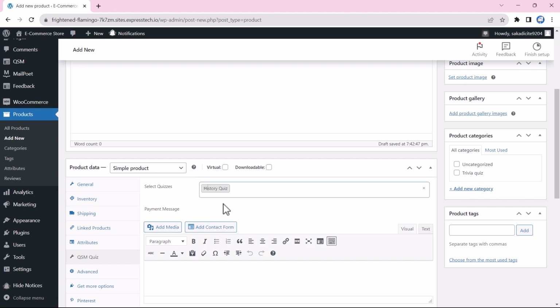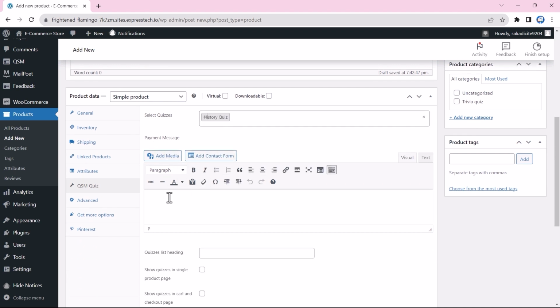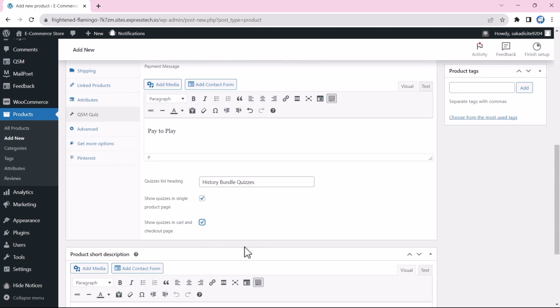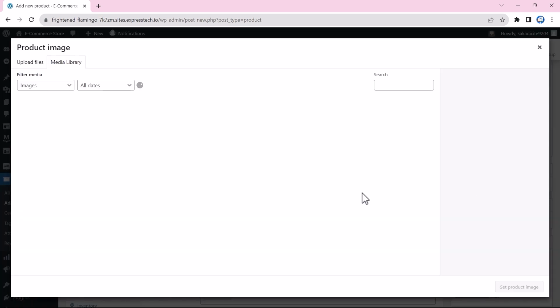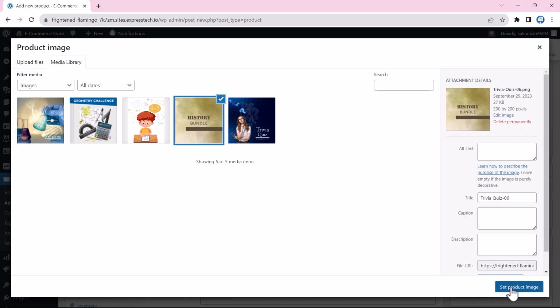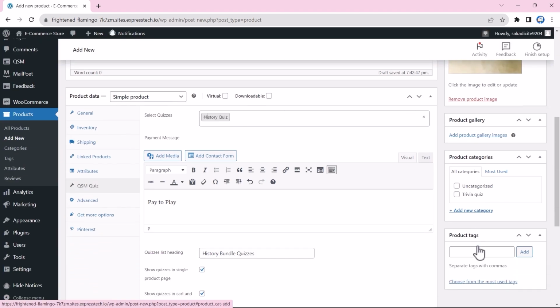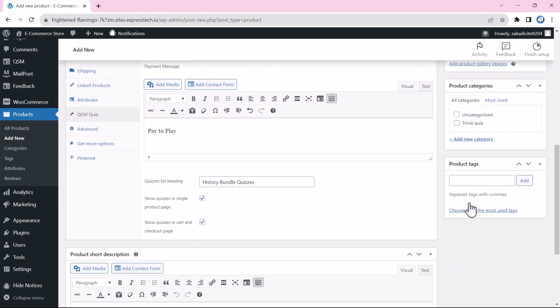Like here, history quiz. We are adding a payment message, which can be a one-line selling point of the quiz. The quiz list heading is essential as it will be the product heading in the product carousel. Further, you can select the product image by either uploading or using any pre-existing image on your website. If you have many pictures, create a product gallery. You can also add tags for the products so that users can easily search for them.